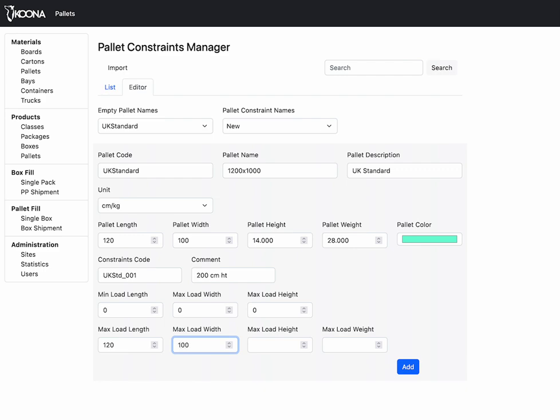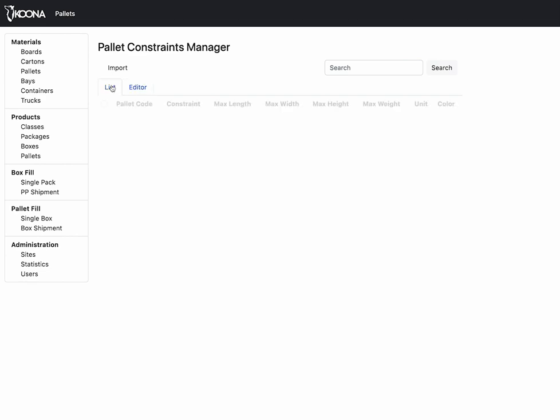120 by 100. For the maximum load height, we have to include the height of the pallet itself. So we use 200 centimeters. Maximum weight of 1,600 kilograms, 1.6 tons. We add it. It has been added successfully. When we go back to the list, we will see that this constraint is listed here.